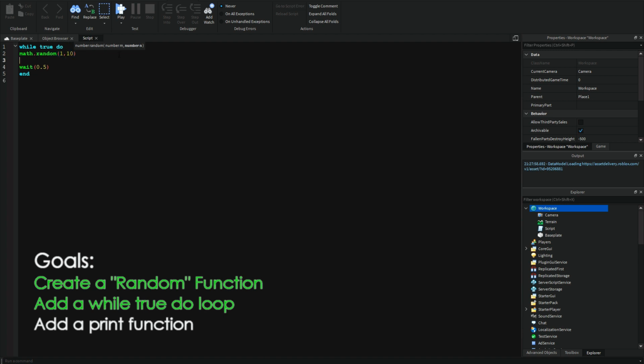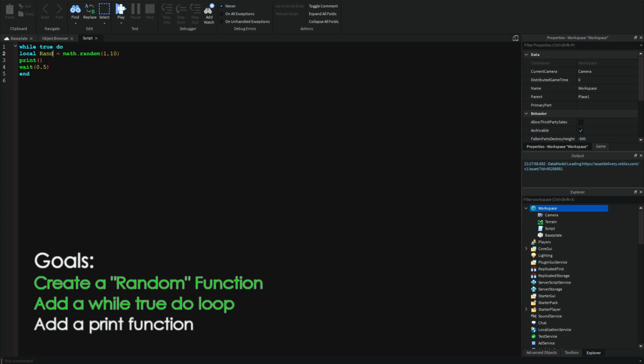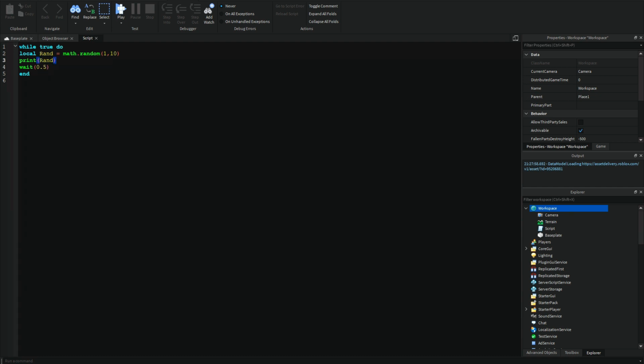And to show how this works, I'm also going to print. Oh, sorry. And of course, we'll have to add a variable. Local, let's just say rand. Print rand. So basically, what this is doing is saying every half a second, because this is 0.5, generate a random number between 1 and 10 and print that number, whatever it is.